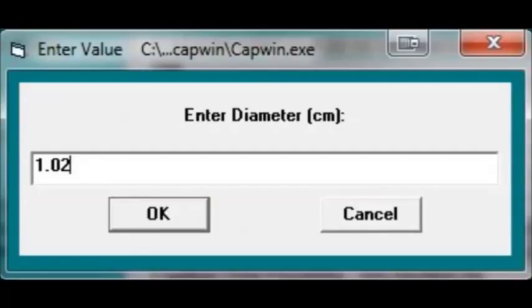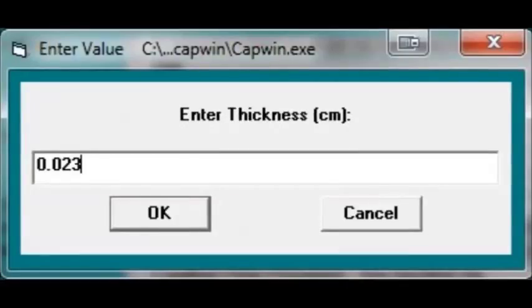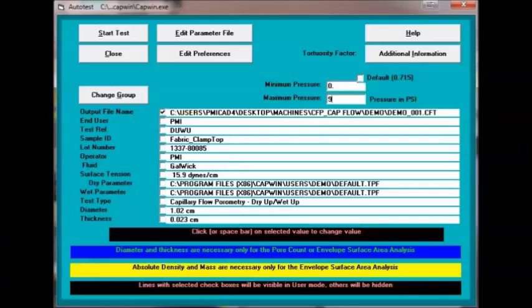Sample diameter and thickness are very important for dry testing, or gas permeability, because it affects the permeability equation and calculations when we run those in the report program. After you've checked all the text fields, parameters, preferences, and settings, max pressure and min pressure, you're ready to start the test.